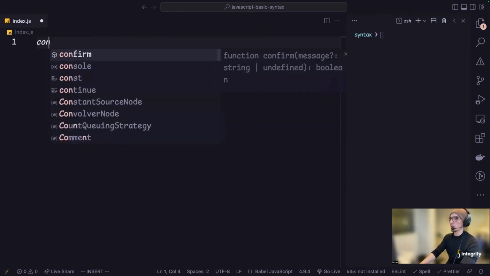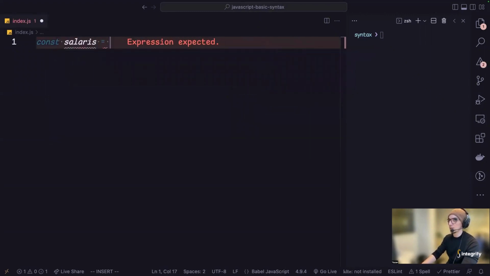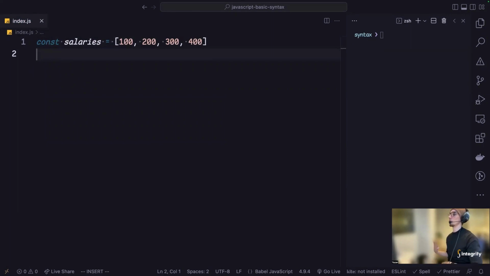So what do we have here? We have an array of salaries. Wait, I have a typo here, right? And then we have maybe 100, 200, 300, and 400. Cool. So how can we loop through this array, and what kind of things can we do with it?